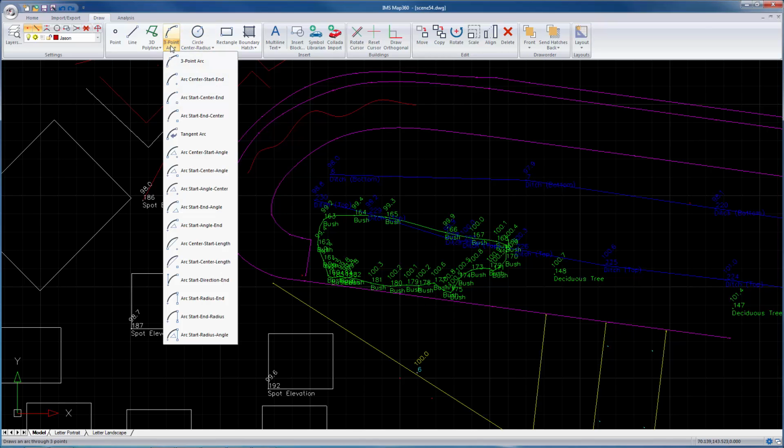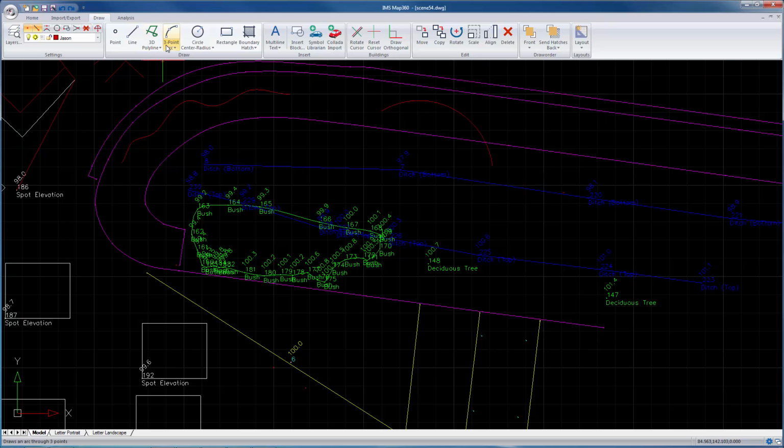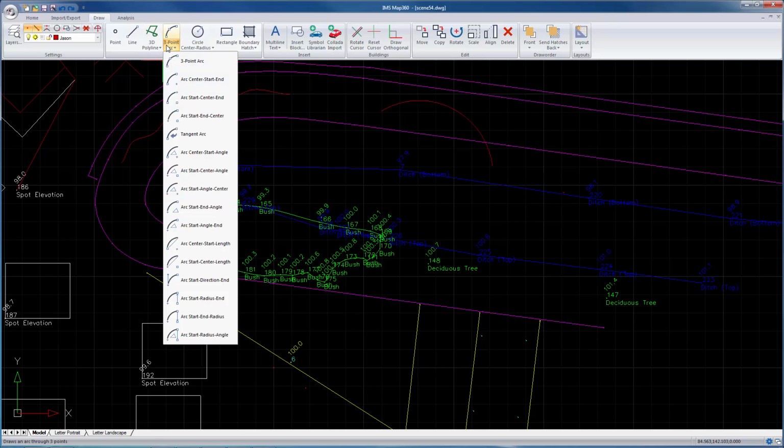For arcs, you have a lot of different options here for creating arcs. The most common one usually is a three-point arc, which is the default. So you just pick 3 points, and the program will draw an arc for you. And if you want to play with some of the other options there, you can do so.